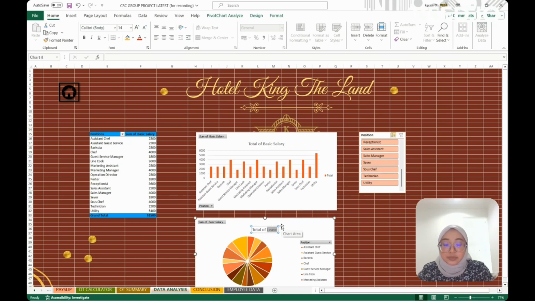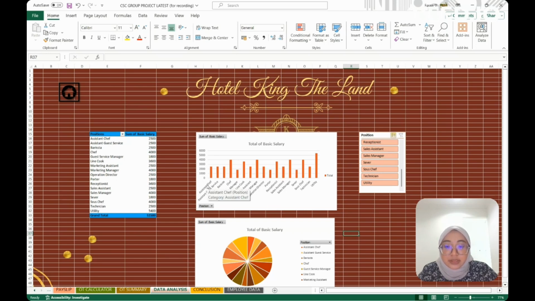As for me, I just put the total of basic salary because I want it to be the same as the pivot chart and pivot table. So here you can see the pivot table and pivot chart are basically the same thing, only in a different form. You can see here the position is on this side, and the total of basic salary on the left side.